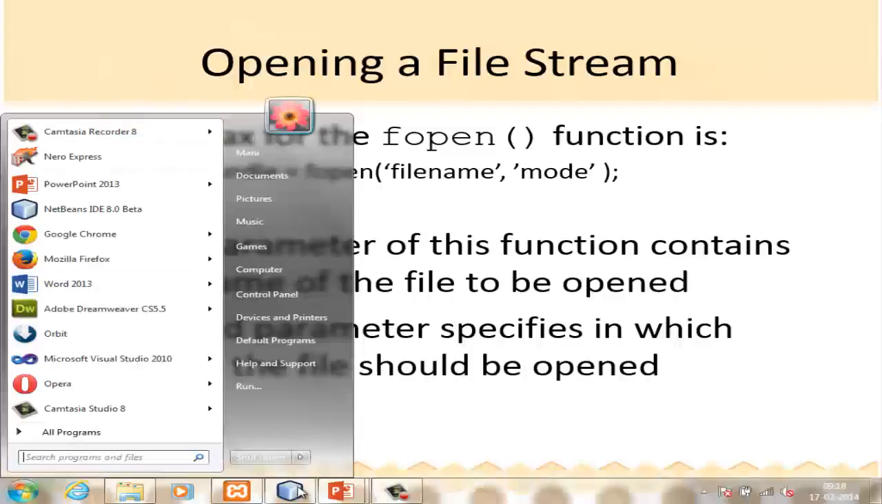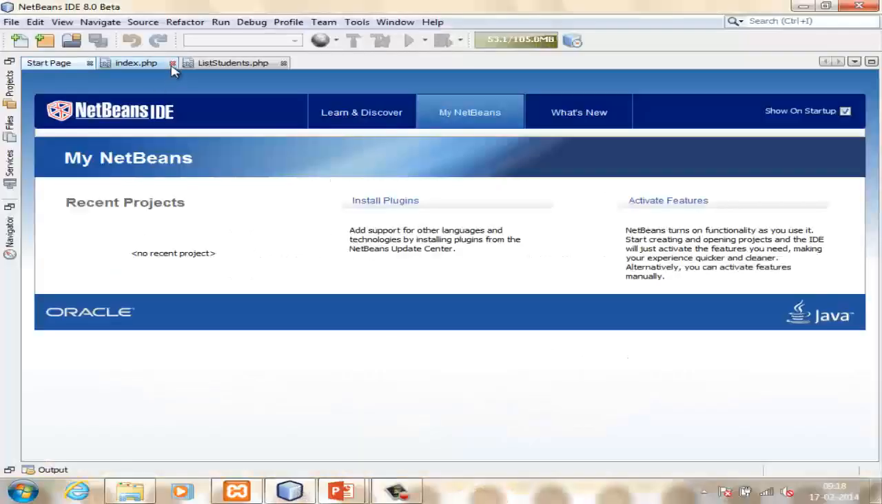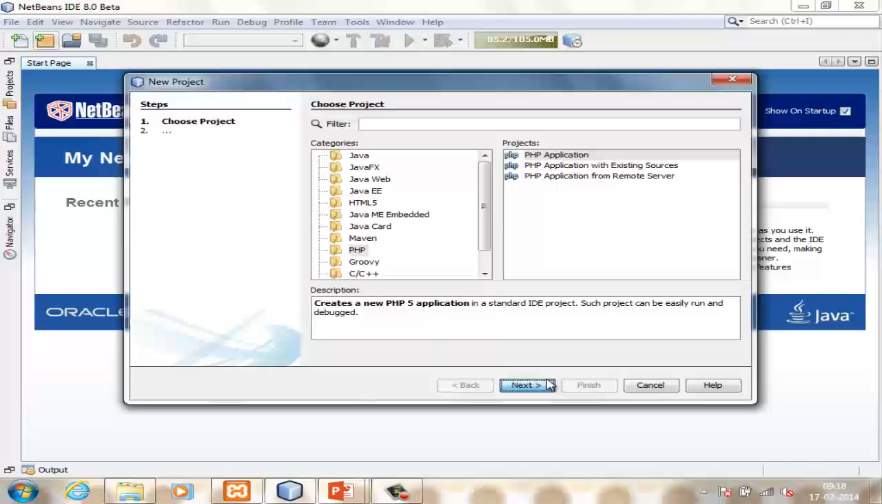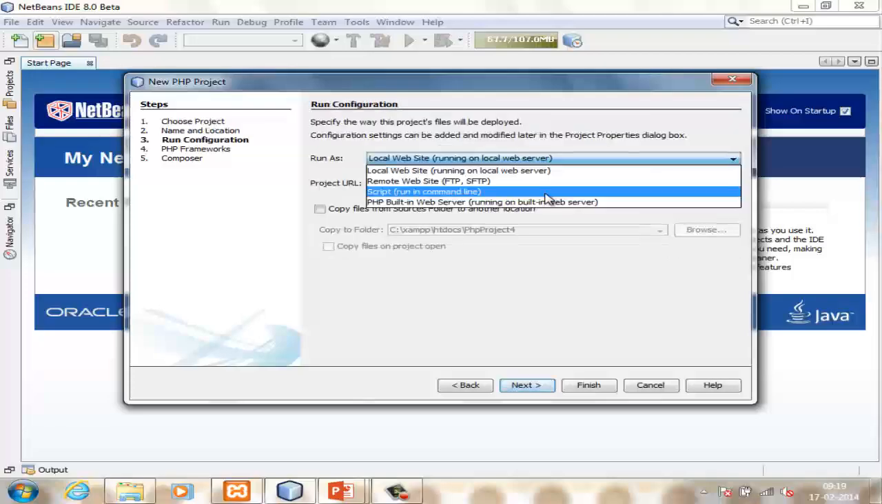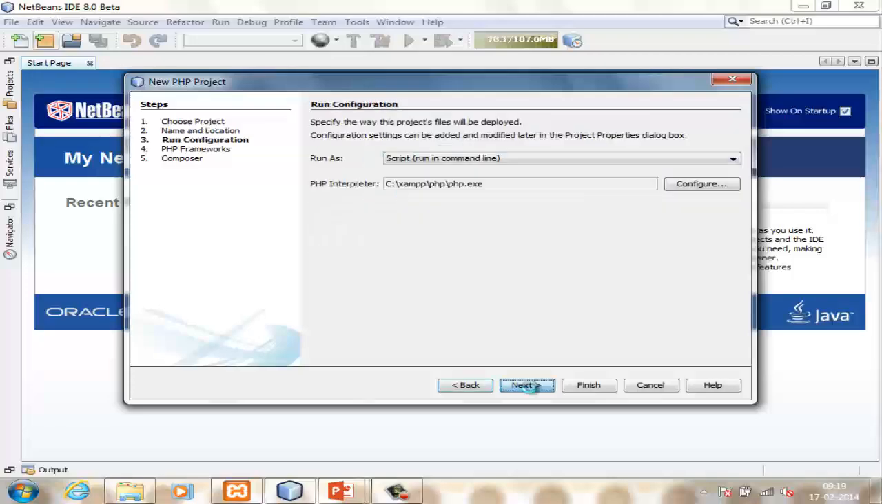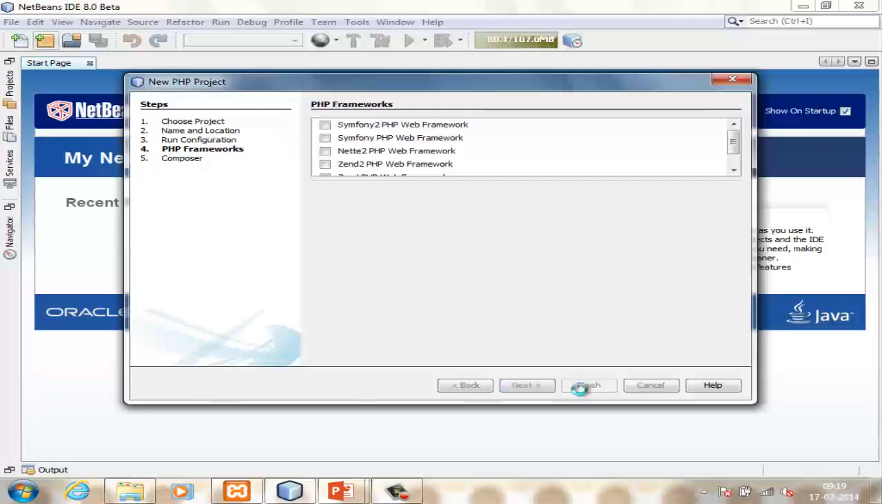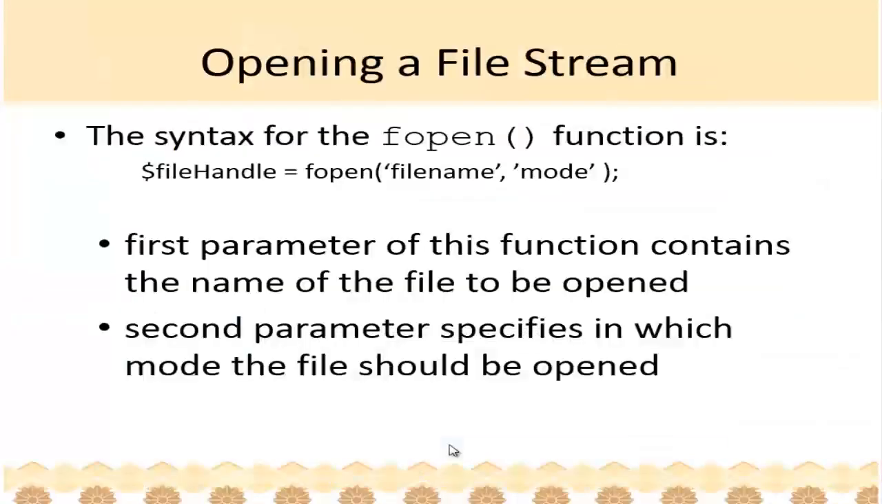So let me go over here and close all these things, and I'm going to start a new project. I'll have it here, and I'm going to make it an ordinary project, not a web project. See the content. It is taking a long time. Let's continue with the presentation.